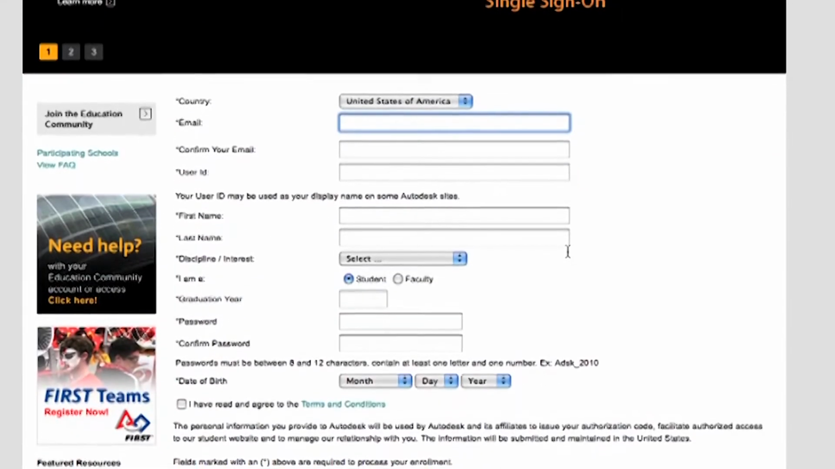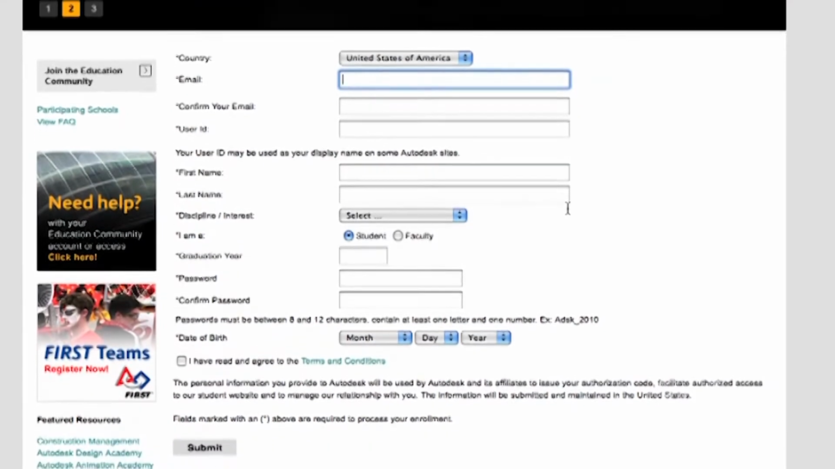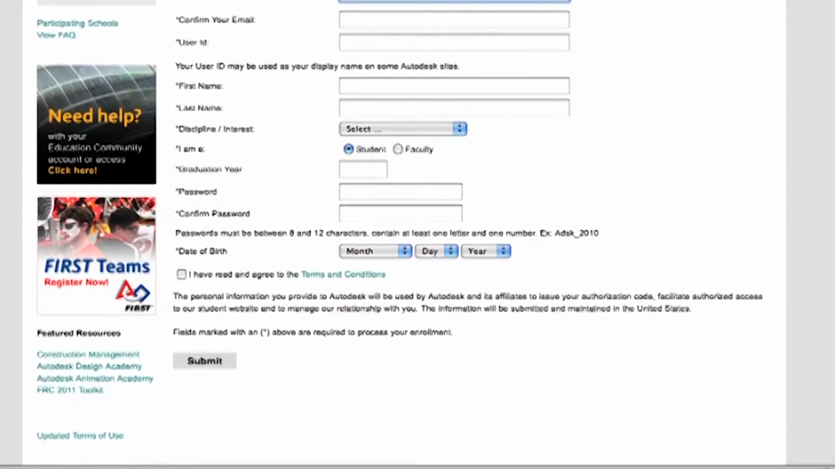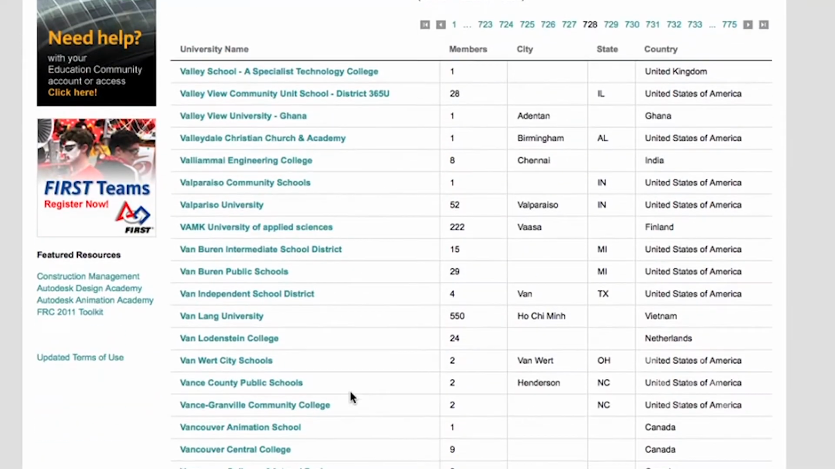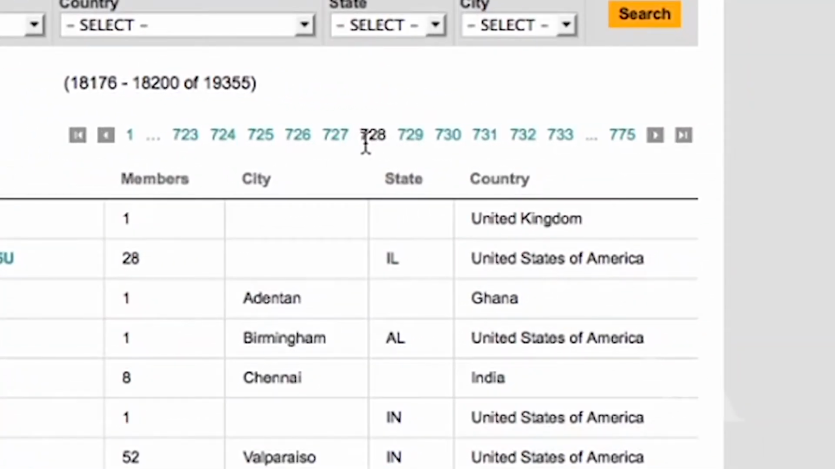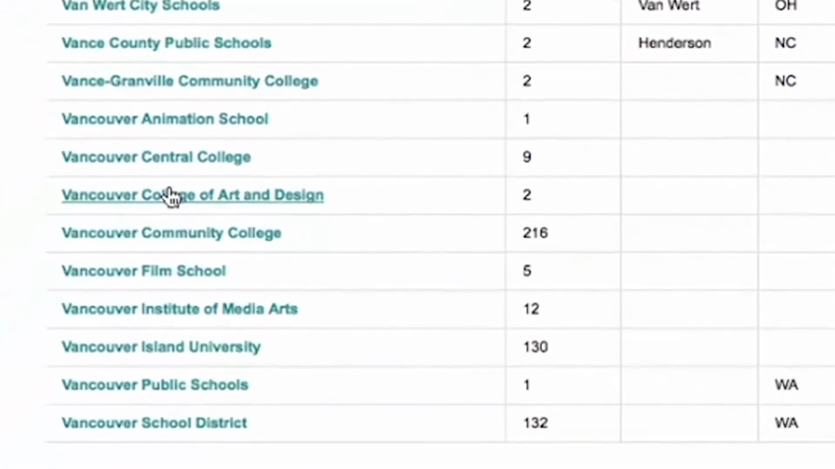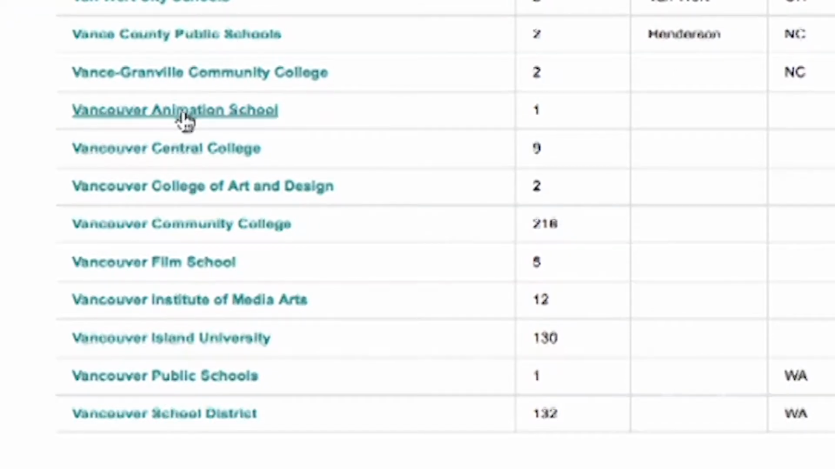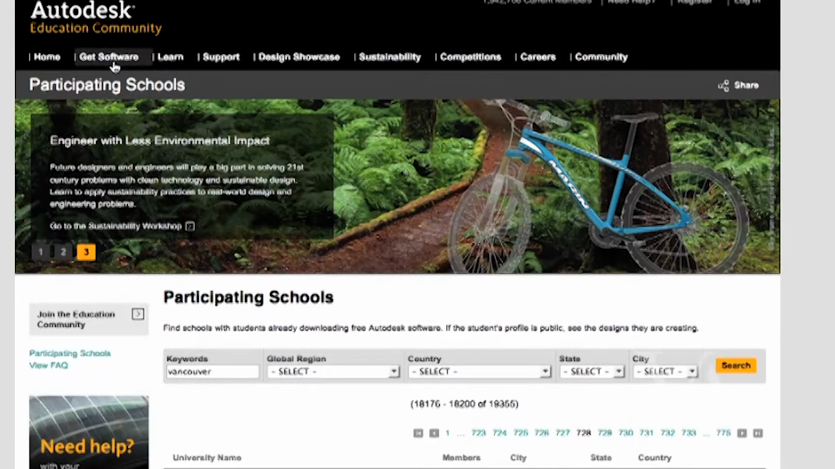If it asks you for the school, you enter Vancouver Animation School, which we are part of on the website. You can find us right here. I will show you. You can see that there are pages, around page number 728. All the way down, you're going to find Vancouver Animation School, which is this one right there. You enter the information and say you belong with us, and it'll give you access to that community.